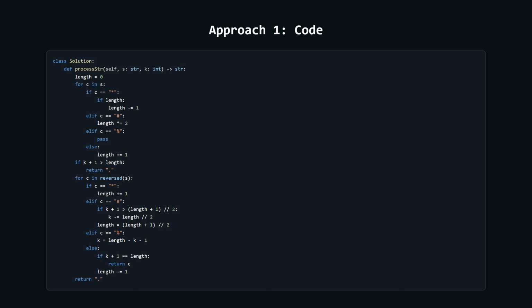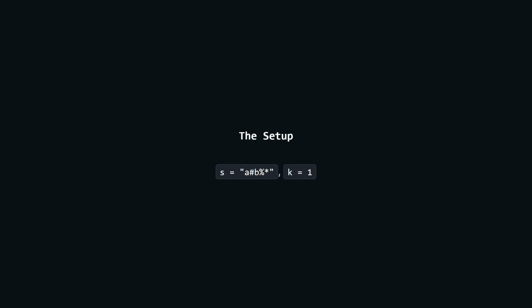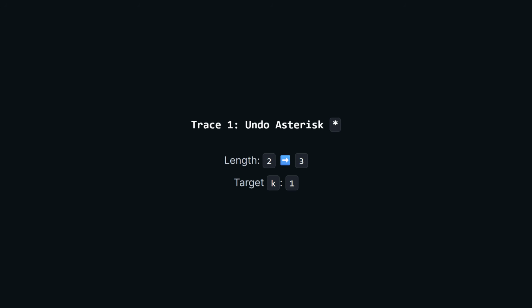Here is the full Python code implementing this backward tracking approach. Let's trace a simple example to see exactly how this reverse logic shifts our target position. Imagine our string is a, hash, b, %, and we want to find position 1. Our first forward pass safely calculates that the final length of this crazy string will simply be 2. Going backwards, the last operation was an asterisk, so we undo it by increasing our tracking length back up to 3. Next is the % sign.